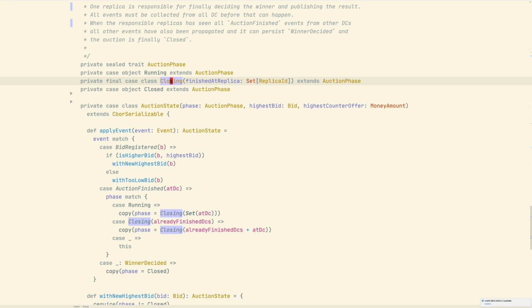To model that, we go through a closing phase where we keep track of the replicas that have reported that they've finished accepting bids. And then finally, we move into a closed state, which means that one particular replica has seen that all other replicas have had the auction finish, and it declares the winning bid.